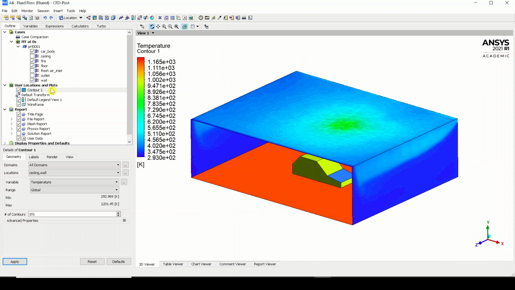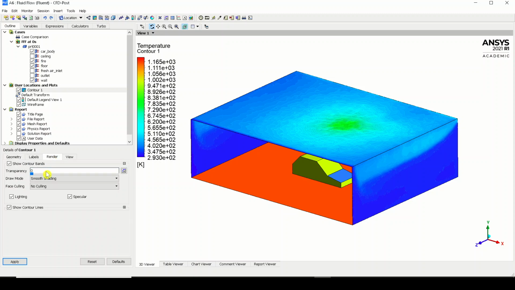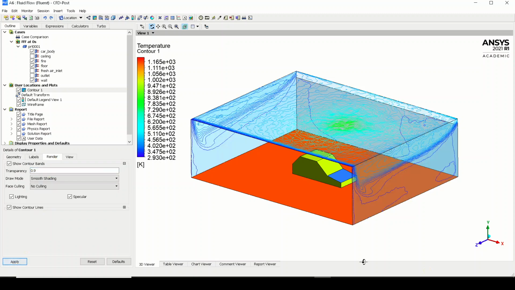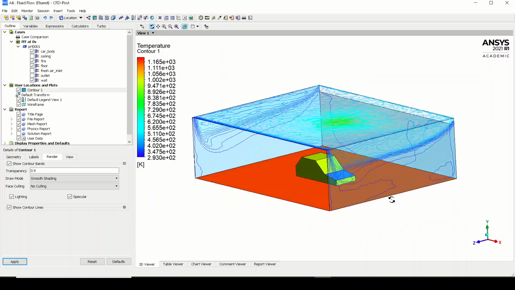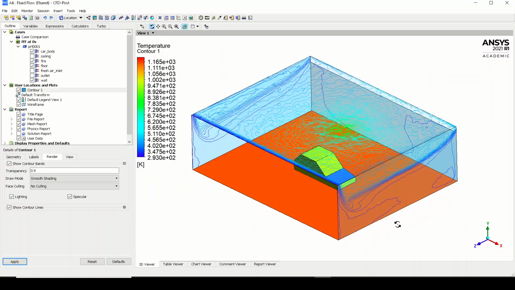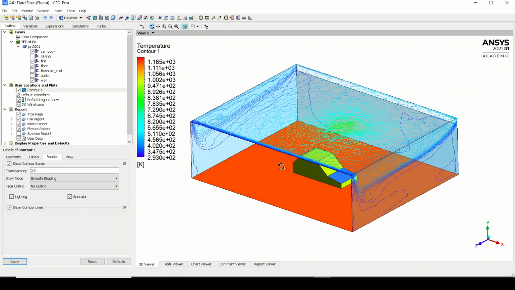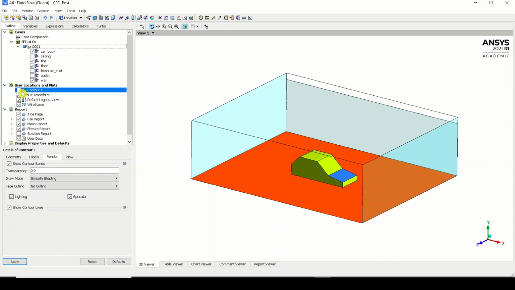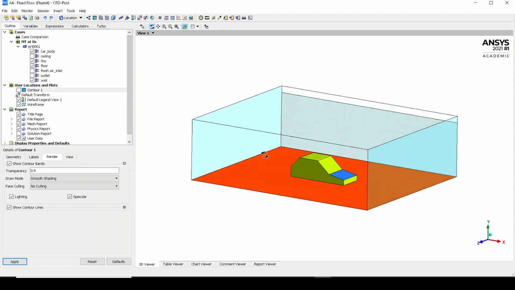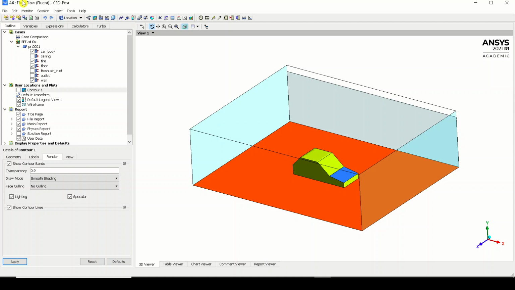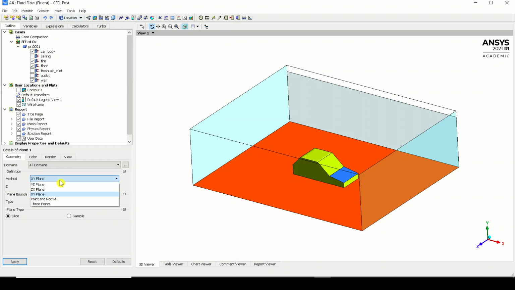And now what we can do is, if possible, we'll reduce the rendering for this to 0.9. All right, so the coloring is a bit lighter, and you can see the contour lines. Now the next thing is, I'll turn off the contour because it is quite disturbing us. Right, now I'll create a plane laterally and let us see what is happening. Let it be the XY plane. I'll click apply over here.